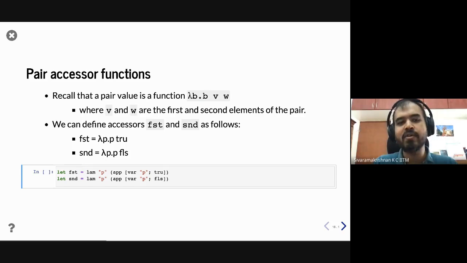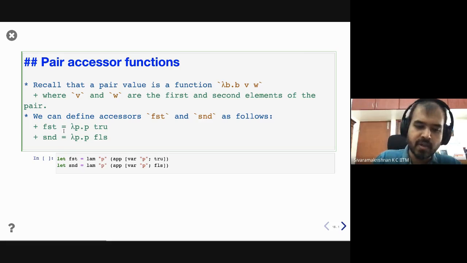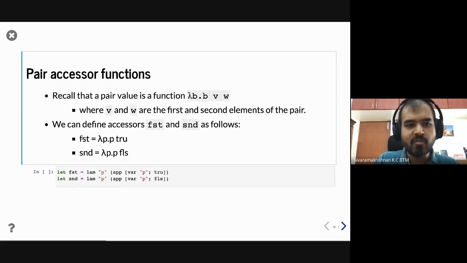So this is precisely how we will define the first and second functions. Let me try to slowly do it. What first does is it takes a pair and then applies true to it. Let's assume that the pair is this pair. When you apply true to this term, true gets substituted here, so what you will get is true v w. So you'll get v out. And similarly, let's say we are going to do second on this pair. If you do second, this will become false and you'll get w back. That's the idea. We are encoding the fact that we want to extract the first and the second by using true and false.